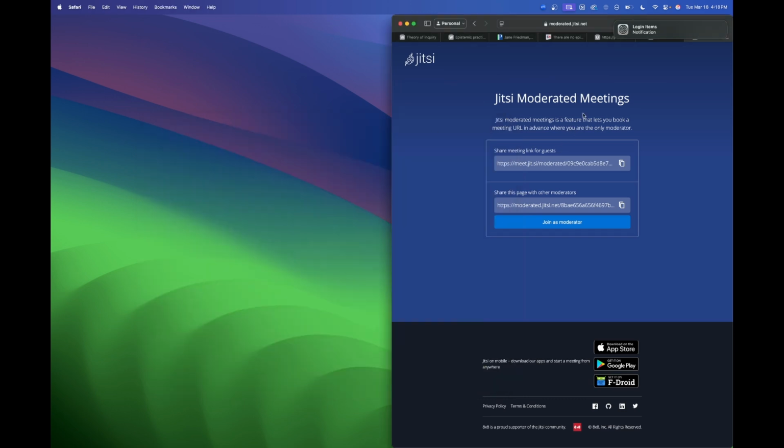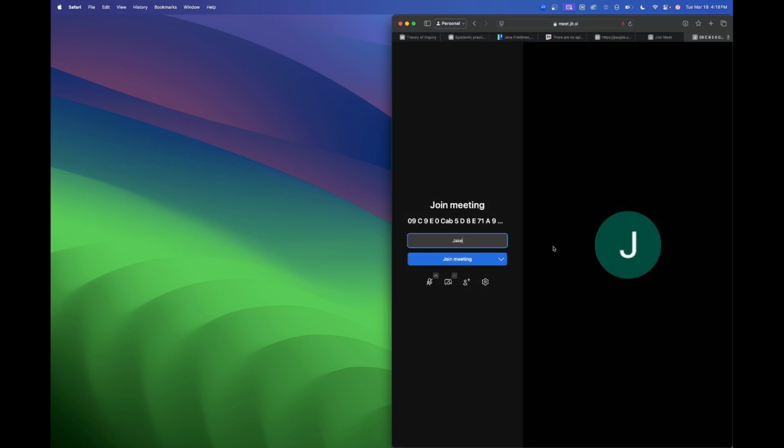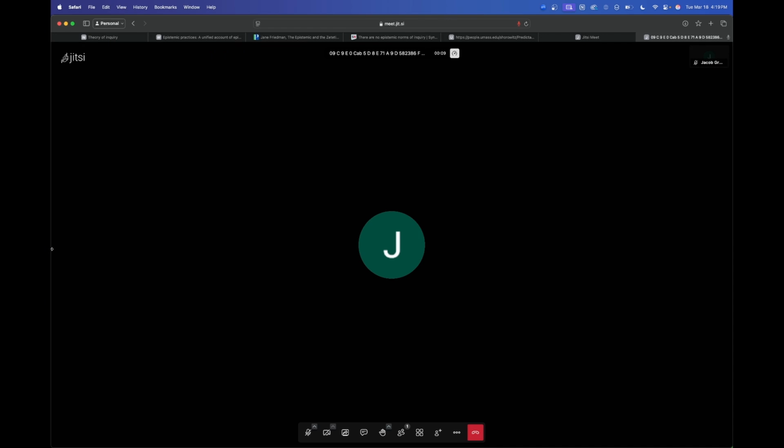Okay, so let's suppose you're using Jitsi. So to start the meeting, join as moderator. And now allow it all the permissions to the microphone and camera that you want to. And then just put in your name or whatever screen name you want to appear and join meeting. And now you're in the Jitsi meeting. Other people can join.